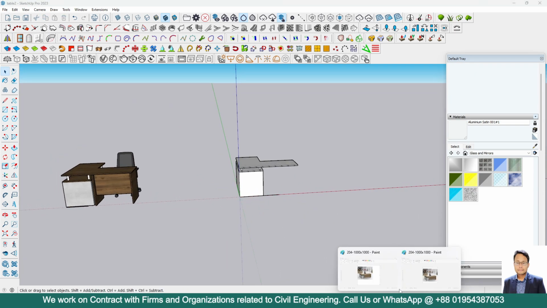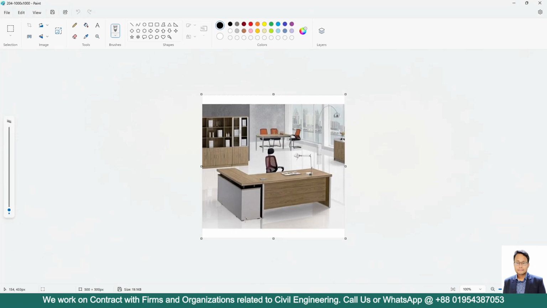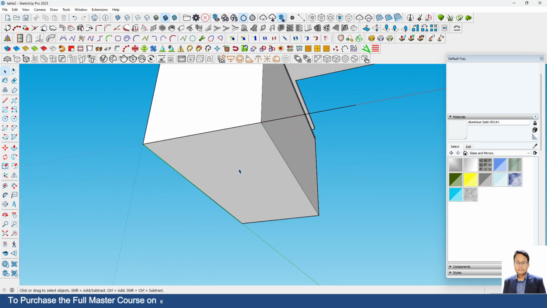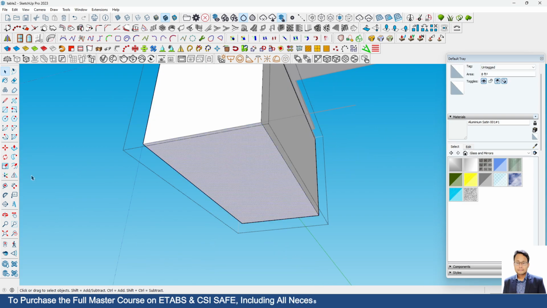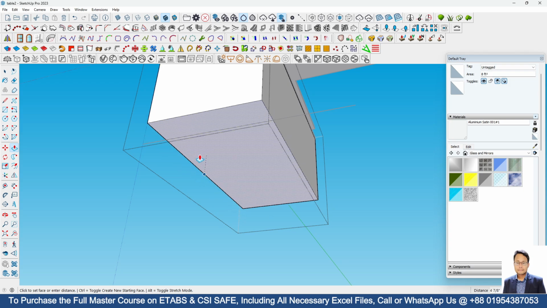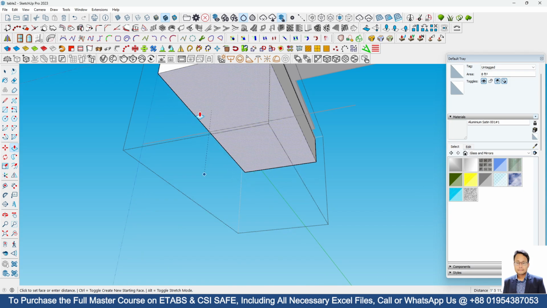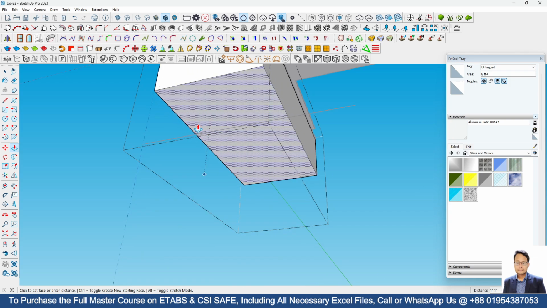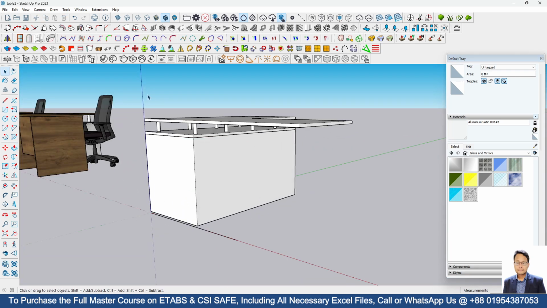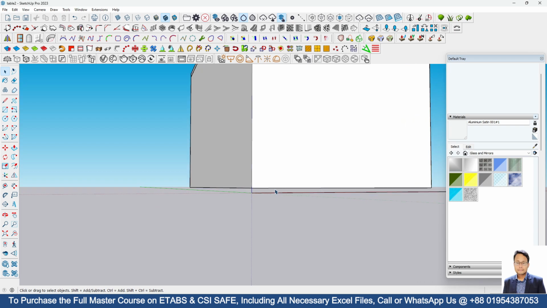Here, if you see carefully, you will understand that they have provided some rubber at the bottom of the drawer. Okay. So what will I do? I will at first select this face and then use the push pull command. Here I will insert 0.5. That means this will become raised up from the ground.